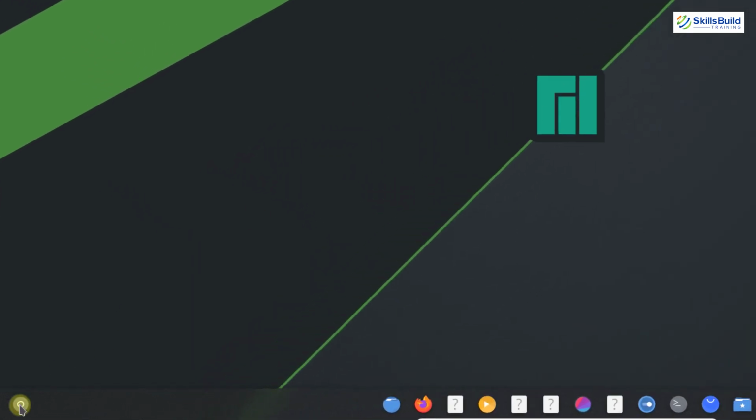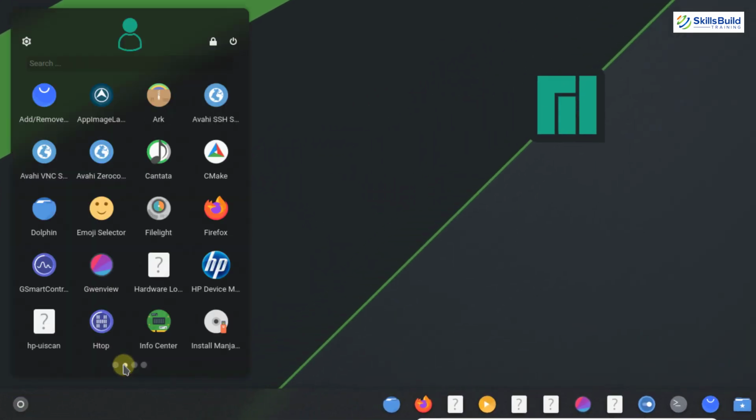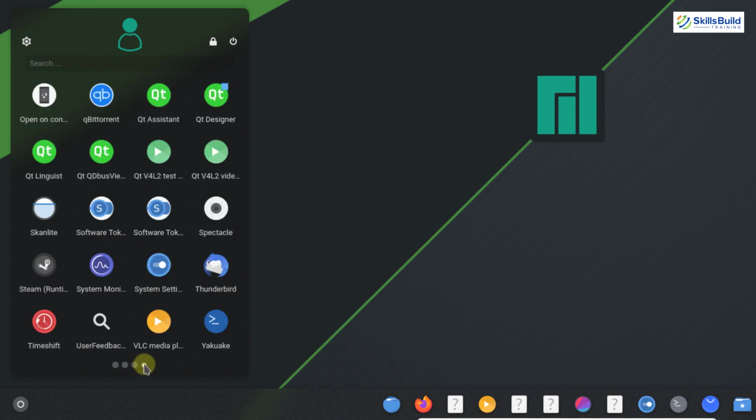Now I click on this button. From here we have our applications. We can access any one, even if you want to search for someone.